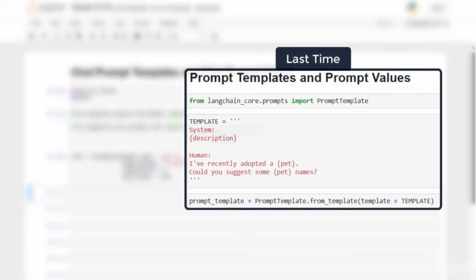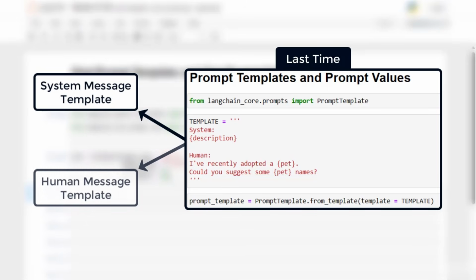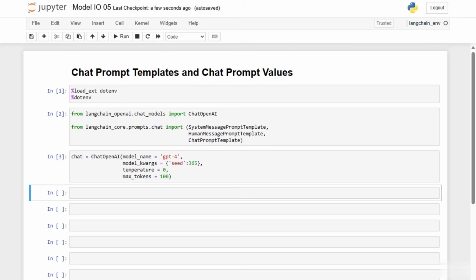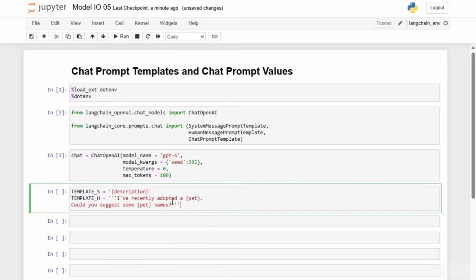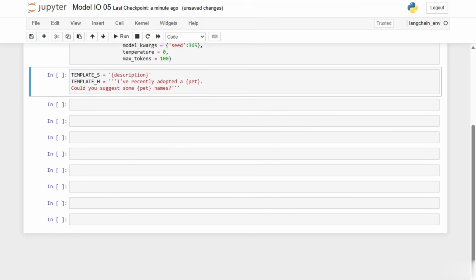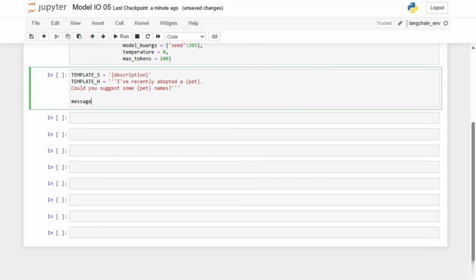Following the steps from the previous lesson, let's create two string templates, one for the system and another for the human message prompt template class. Create a new variable, call it template system, all caps, and set it equal to the input variable description. Then create another object called template human and set it equal to the familiar question, making sure to introduce pet as an input variable. Great! It's time to define our first chat message prompt template. Let's call it message template system and assign it an instance of the SystemMessagePromptTemplate class.